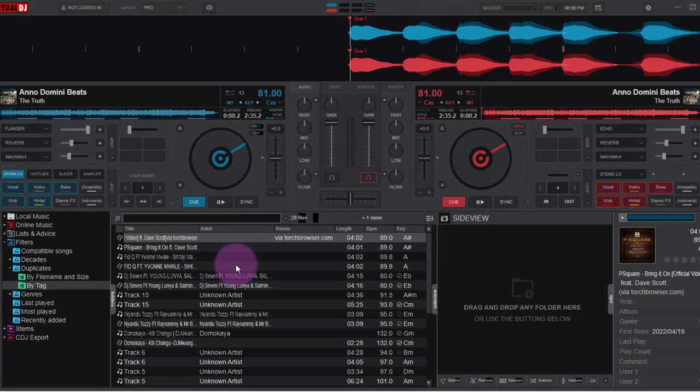Configure keyboard controls to your preference in the software settings. Overall, Virtual DJ is a versatile and reliable software choice for DJs of all levels.